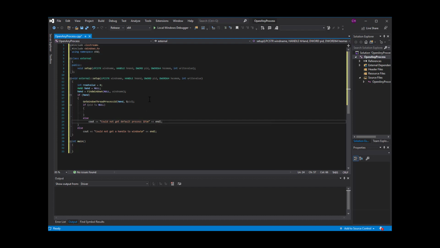Okay, so to start off, we're doing the basic external functions to get into the process. We're using FindWindowA.